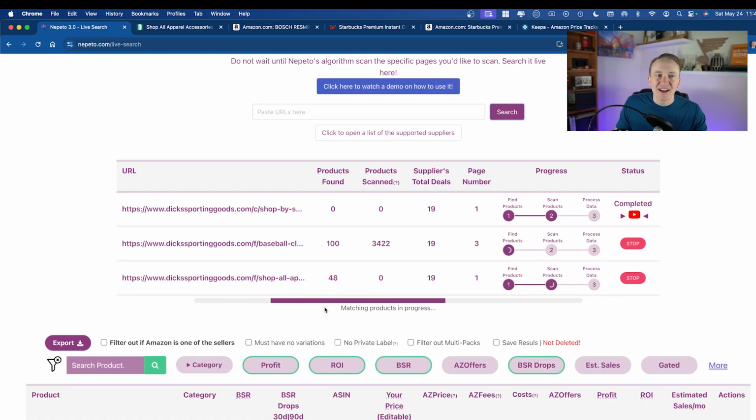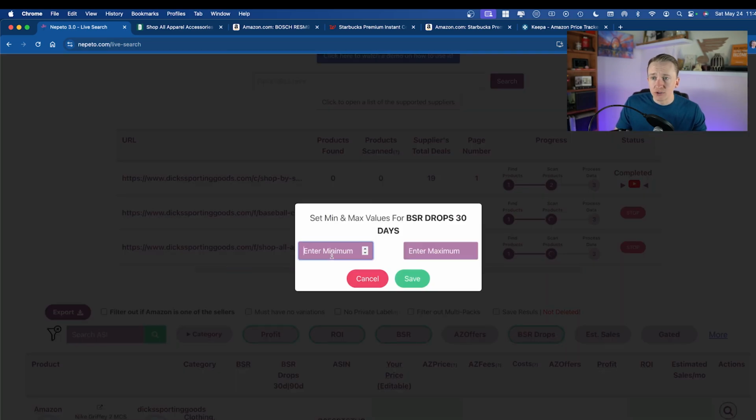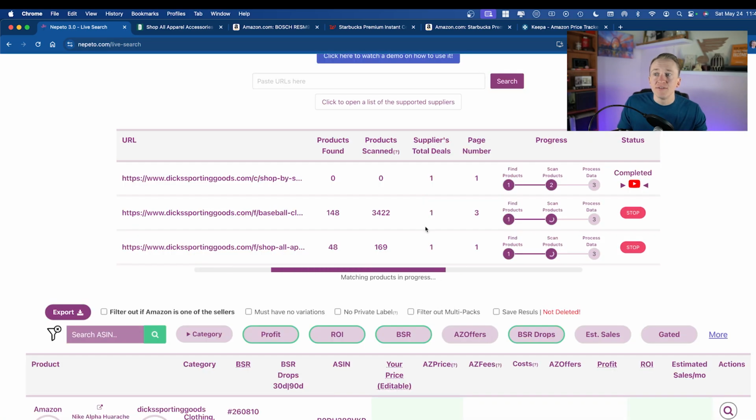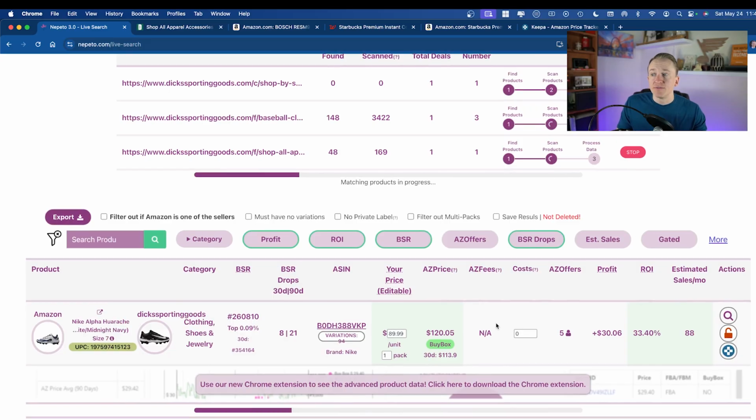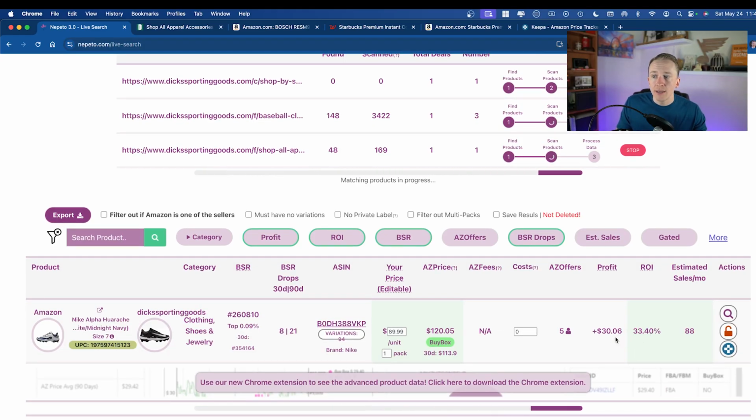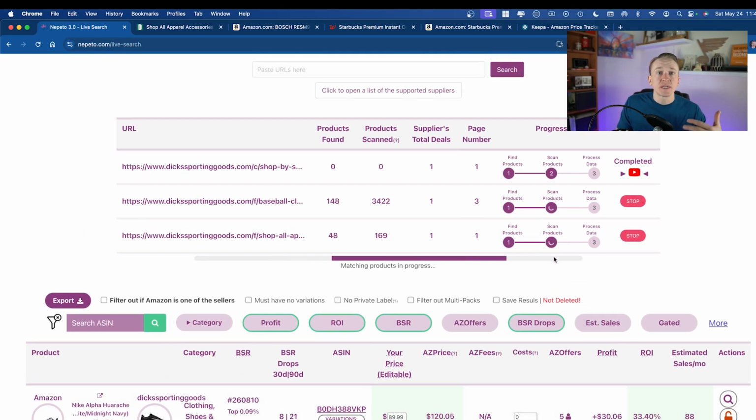Again, whenever things are live on here, I always get a little bit nervous. So it did 48 products found, 19 total deals. It is combining the Dick's Sporting Goods deals from this one and this one combined. So it's not 19 and 19, it's actually just adding things up for us based on our filters. I go back to the BSR drop, and I put 5 and I click save, you can see now we're down to 1. So it went from 19 down to 1 because it's only found one that actually has the matching filters. So this one would be a 33% ROI, $30 profit, and now it's sourcing multiple different categories and pages for me at the same time.